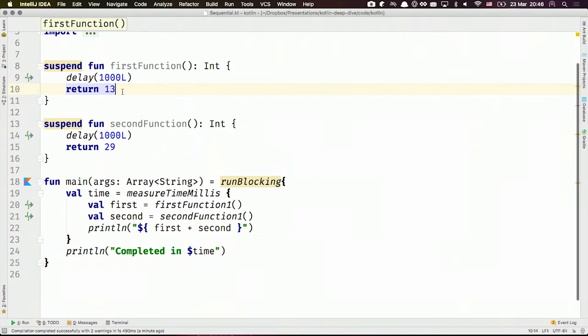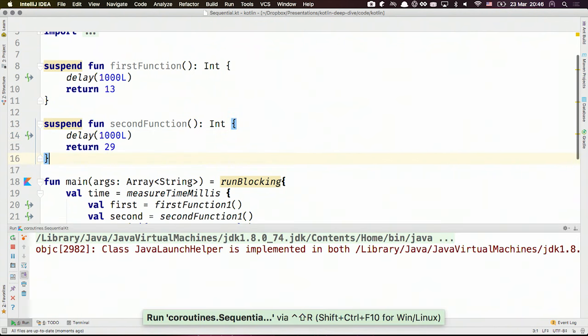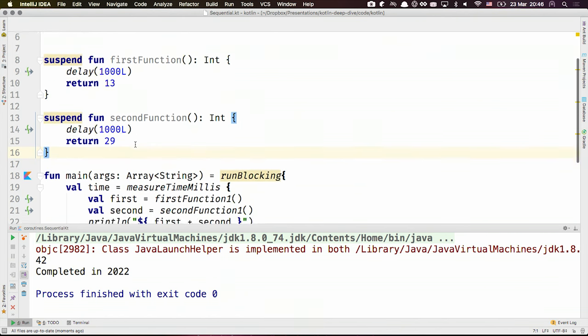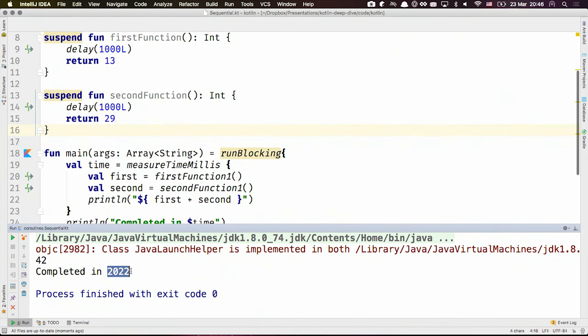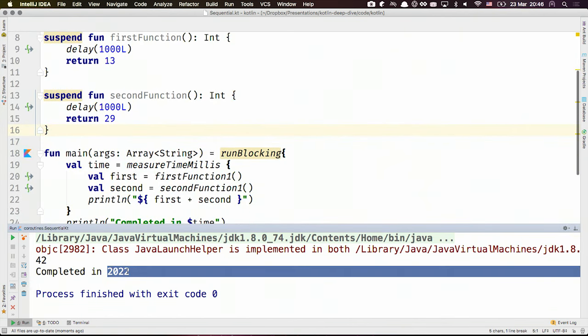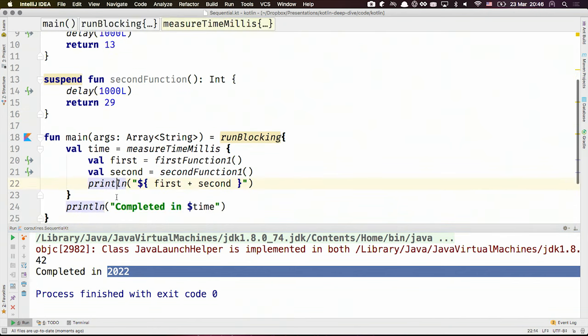So this is return 13. It's going to delay for 1 second. This is going to delay for 1 second. And it's going to return 29. So you see that it returns 42, and you see that it took 2,000 milliseconds, right? Because it is actually doing it in a sequential order, because these two functions are part of the same running block. So how do I make this concurrent? How do I make these coroutines be able to run concurrently, so to speak?